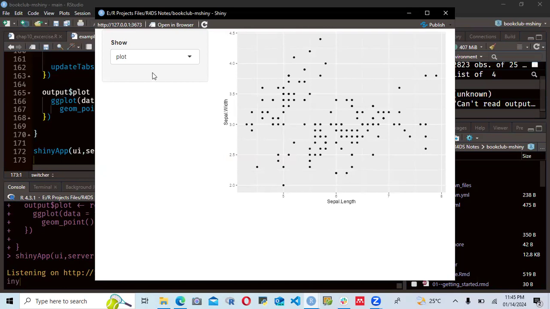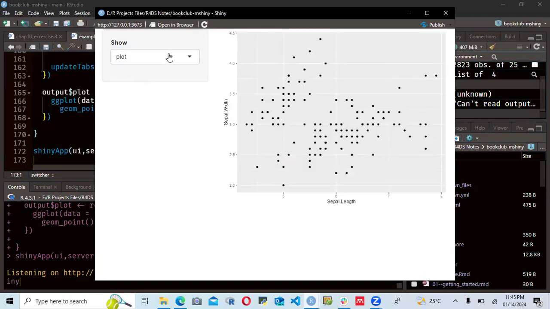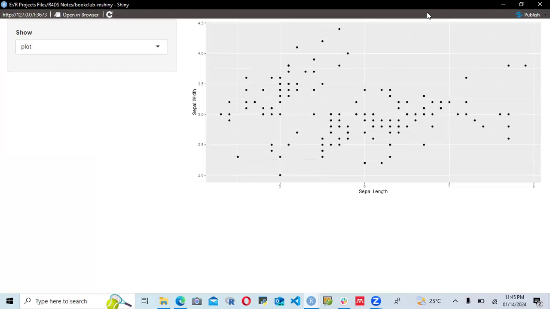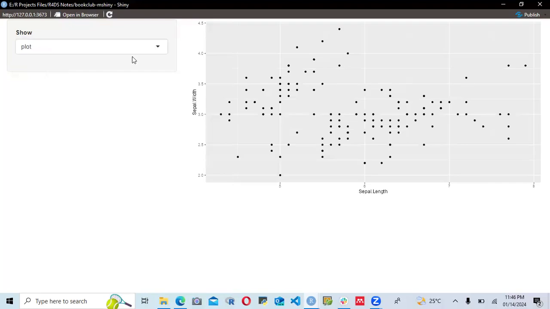Nice one. Great. Now we have something. Shiny, that's incredible. So maybe we can have multiple tabs in which you want to show several results. Since we don't know much HTML or CSS, which we could use to customize the tab sets, we can go with these techniques, which are very nice.